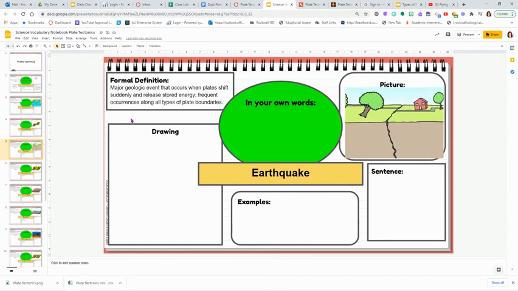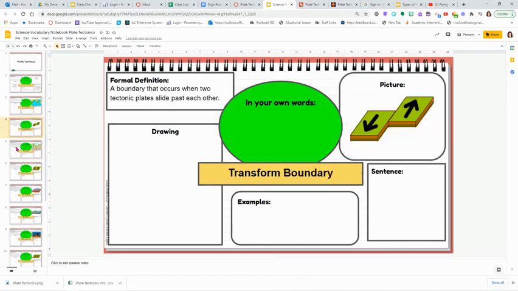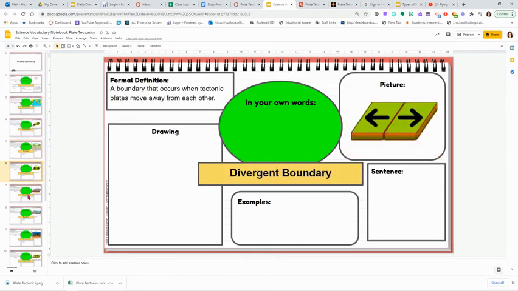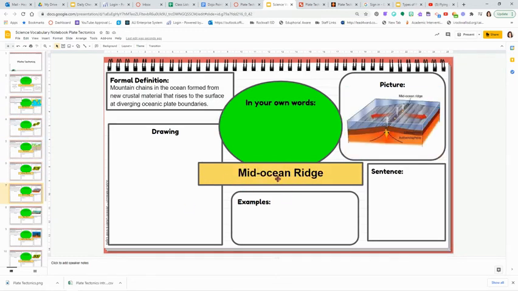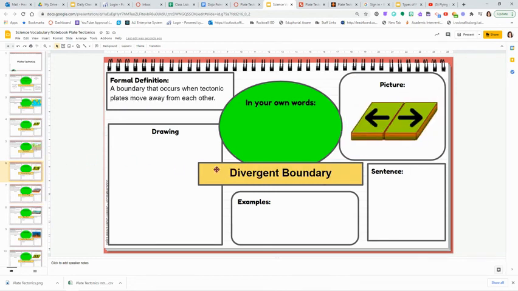And then I want you to do the earthquake. I give you the definition of earthquake. You give a sentence, examples, write it in your own words, and do a drawing. That's it. Okay, just those 3 slides. We'll start up with mid-ocean ridge, or sorry, divergent boundary. We'll do that next week. So stop when you get there. Okay?